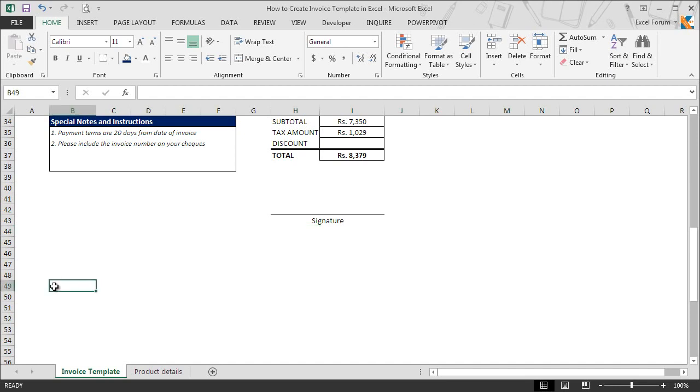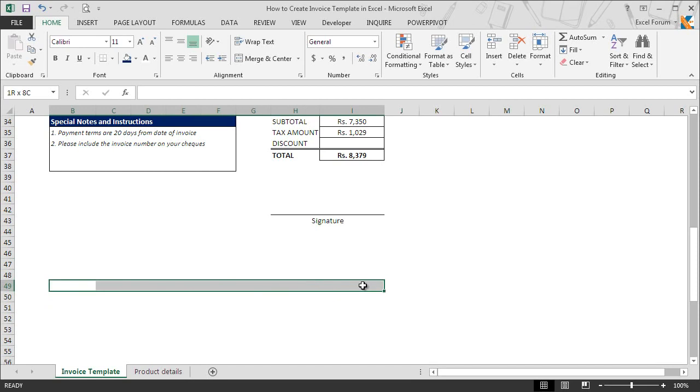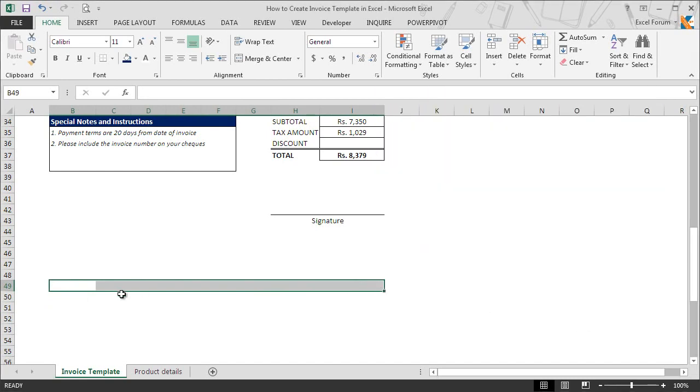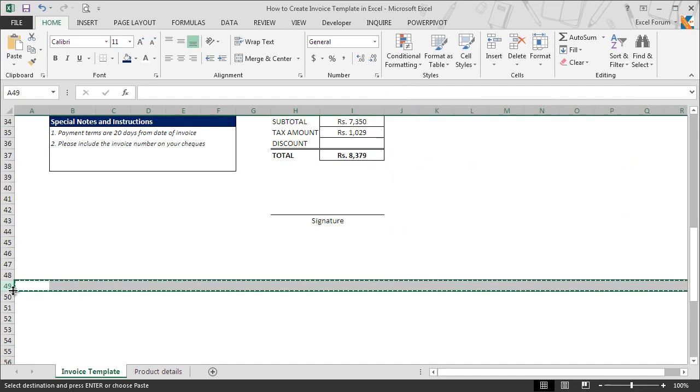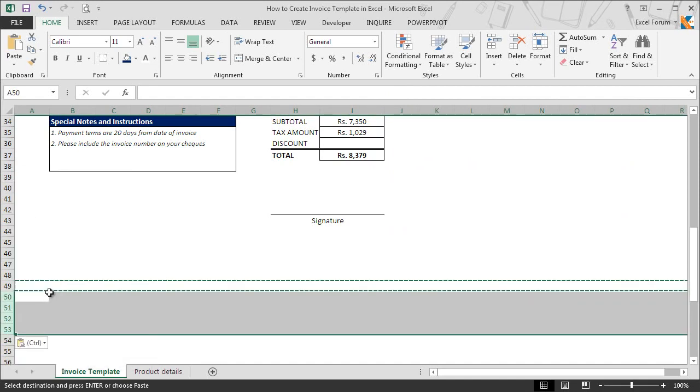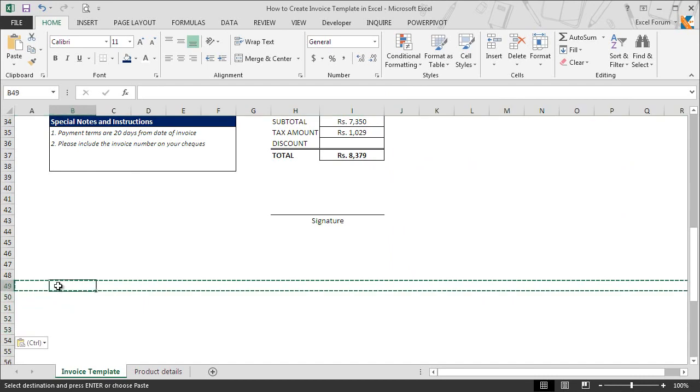So we go to B49 and then we select B49 to I49, and once again we go to format cells and we'll change the alignment to center across selection and click on OK. We'll repeat this action for the next 4 lines till 53rd row, but instead of repeating, we copy the entire row and we paste it till 53rd row. So no need to go to the dialog box again and again to do the same thing.